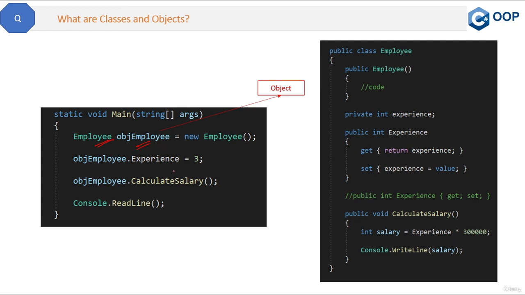And then we are setting the property experience, like my experience, and finally calling the calculate salary method, like my salary it will be calculating, okay? So the definition is, an object is an instance of a class. I hope now you are clear what is a class, what is the object, and what is the difference between class and object. What are the types of classes in C#?